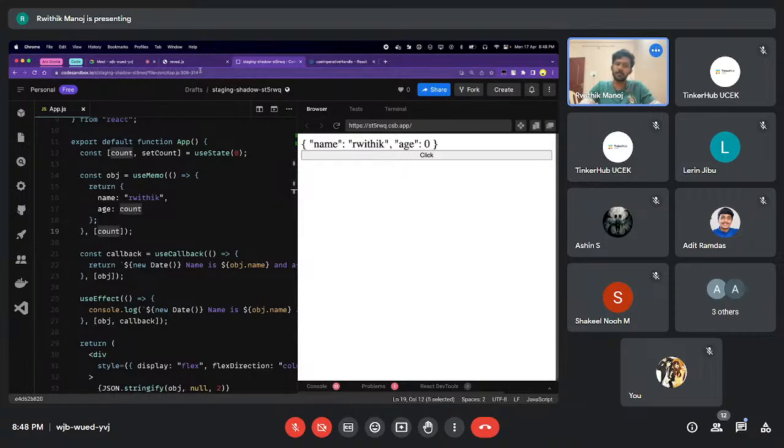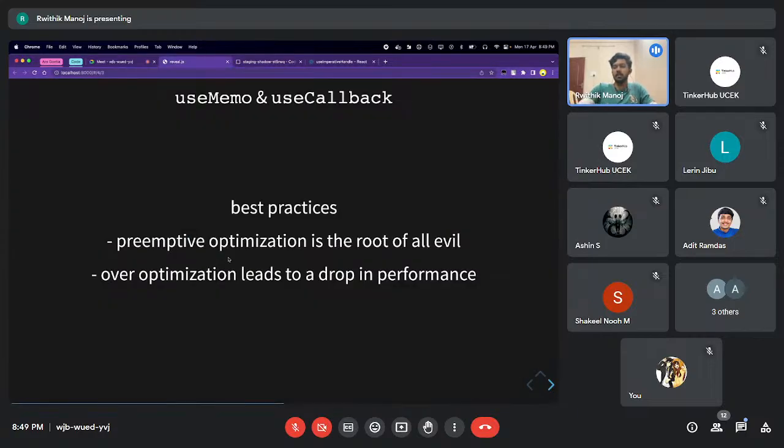So in this case, it's not necessary to use useMemo here. If the effect was not there, you should not be using useMemo, because it's just a simple object. It does not take a lot of resources to create an object. So you should not be using memo here ideally. But again, measure your performance before you start optimizing, because otherwise you won't know whether you have decreased performance or not. Over-optimization does lead to a drop in performance, so do be careful with that.